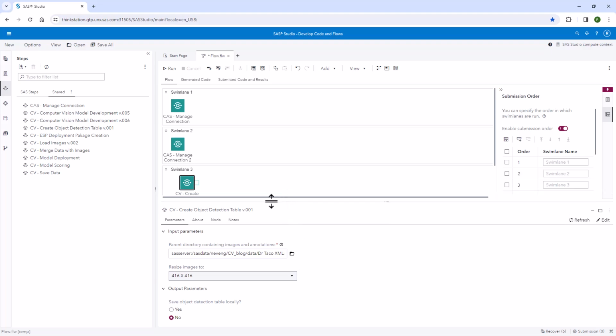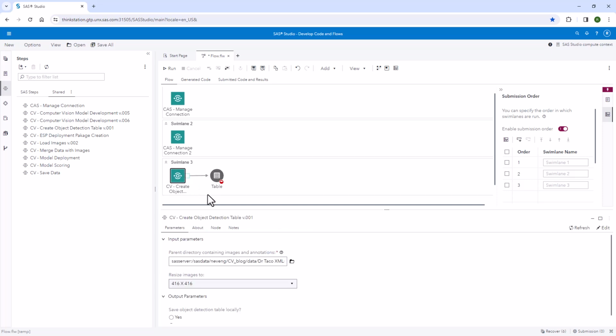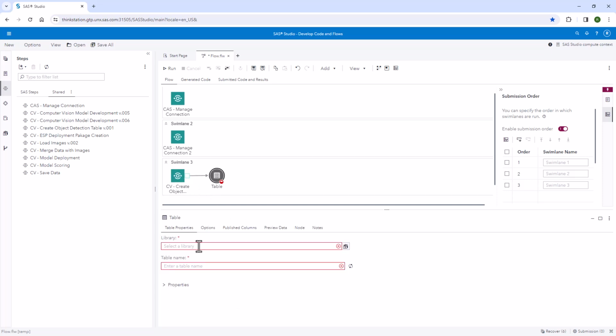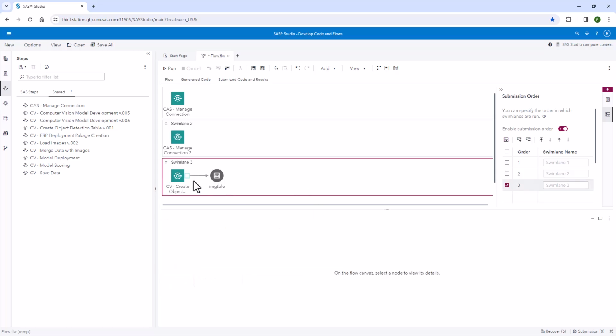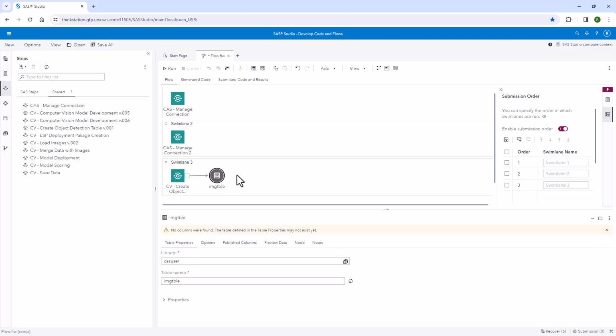Next, I need to add a table node to this swim lane 3. I'm going to left click on swim lane 3. I'm going to go up to the Add option, and I'm going to select Table to add a table to swim lane 3. I'm going to create a connection. Note that currently, for all computer vision SAS Studio Flows, the library must be set to CAS user. We'll change this in the future, but currently, make sure that the library is set to CAS user. The table, you can call this whatever you want. So I'm going to call this Image Table. So we load up some images as well as the XMLs, and we create the object detection SAS HDAT. Pass that forward.